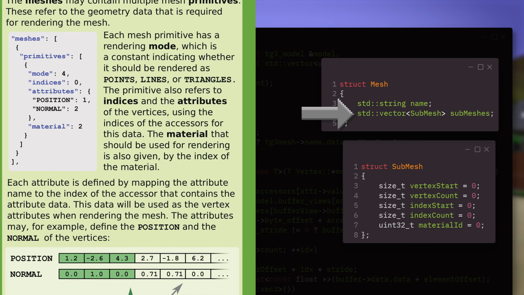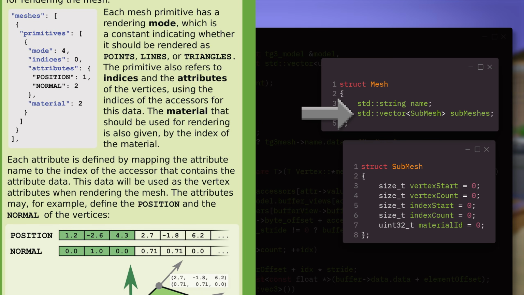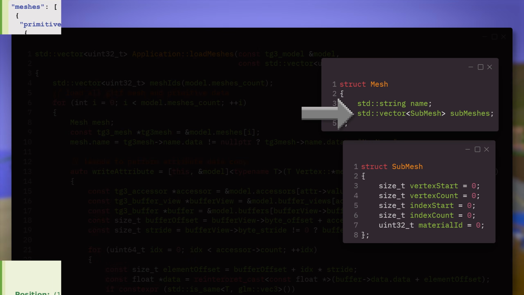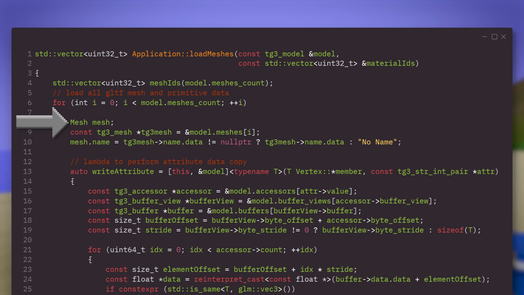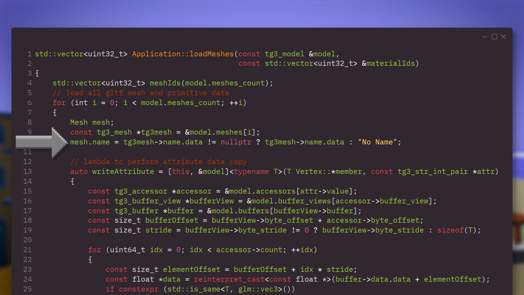I'm personally not a fan of the term primitive here, as it already has an established meaning in programming and isn't as descriptive as submesh, I think. Name aside though, the point of the submesh or primitive objects is to specify the number of vertices, indices, and material to be used during rendering. After creating our mesh object and grabbing the TG3 mesh, we can begin by copying over the TG3 mesh name into our own mesh object. This will be useful if we need to debug things.